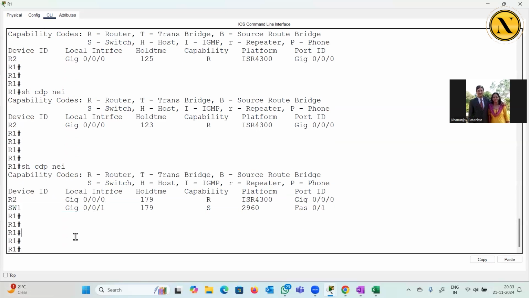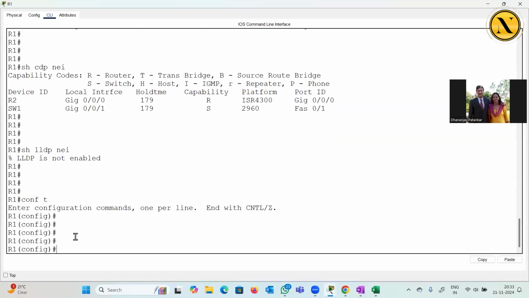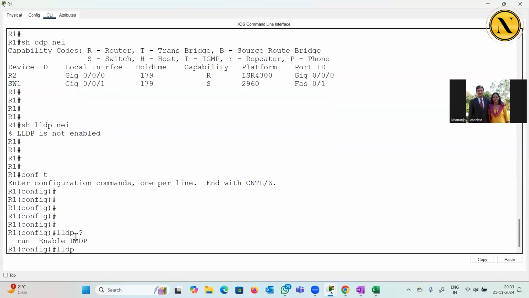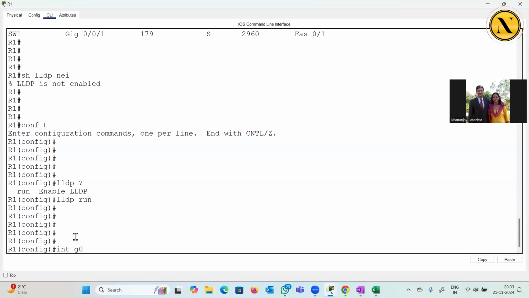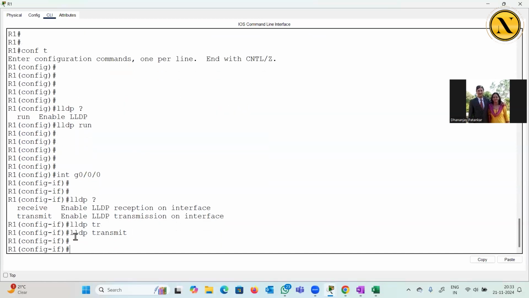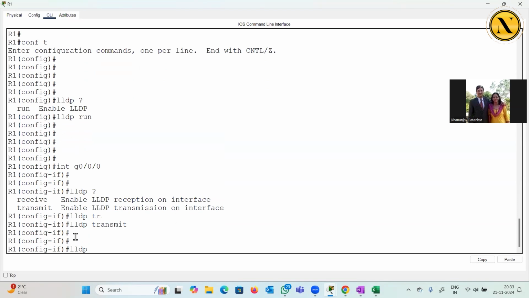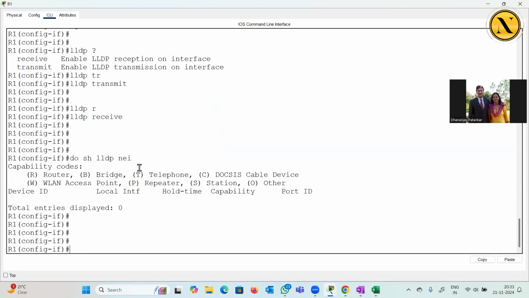Now if I say show LLDP neighbors, it says LLDP is not enabled. So let's go and enable LLDP, right? Let's go on the global mode and say LLDP run, like CDP run. And let's go under the interface gigabit 0/0/0 and say LLDP transmit and LLDP receive, right? I have done it. Now do show LLDP neighbors. So it's not showing me anything.